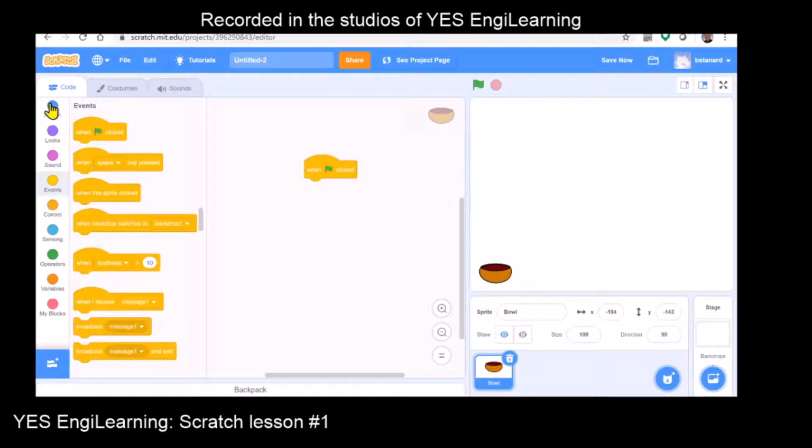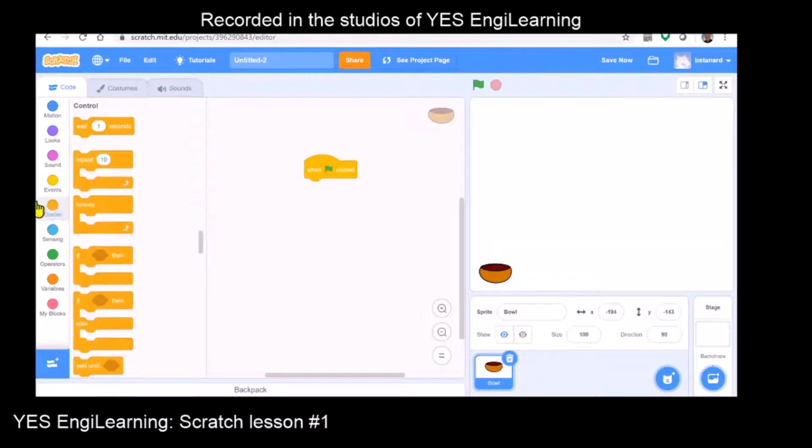So now I want to move our friend forward, but we know that we're going to do it more than once. We're going to do it for the entire time that the game is playing. So I'm going to come down here and grab control. And as soon as you grab control, you see that you can repeat something a number of times, or you can repeat it forever. You're going to find in building games, usually you repeat forever. So I'm going to drag this in here.